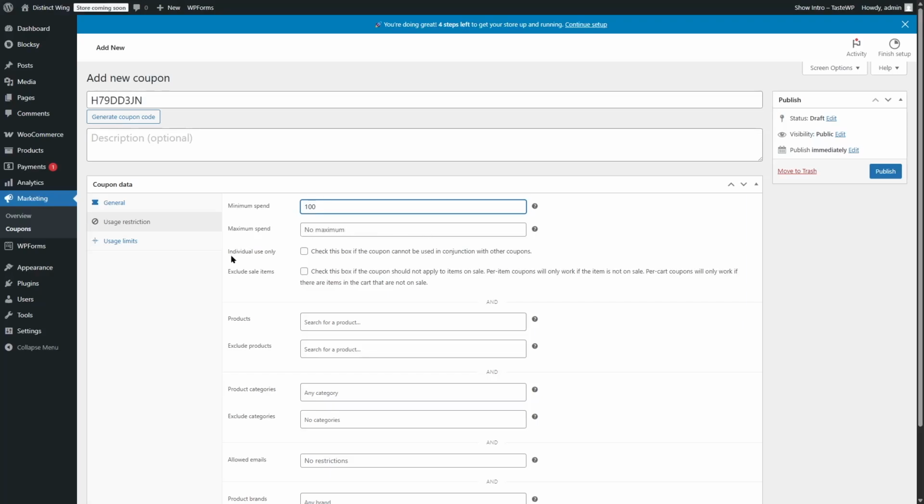The next option is individual use only. If we read over here, it says, check this box if the coupon cannot be used in conjunction with other coupons. So this is quite simple. So if users can use this coupon with another coupon for more discount, normally we put a check mark over here so that they cannot do that.